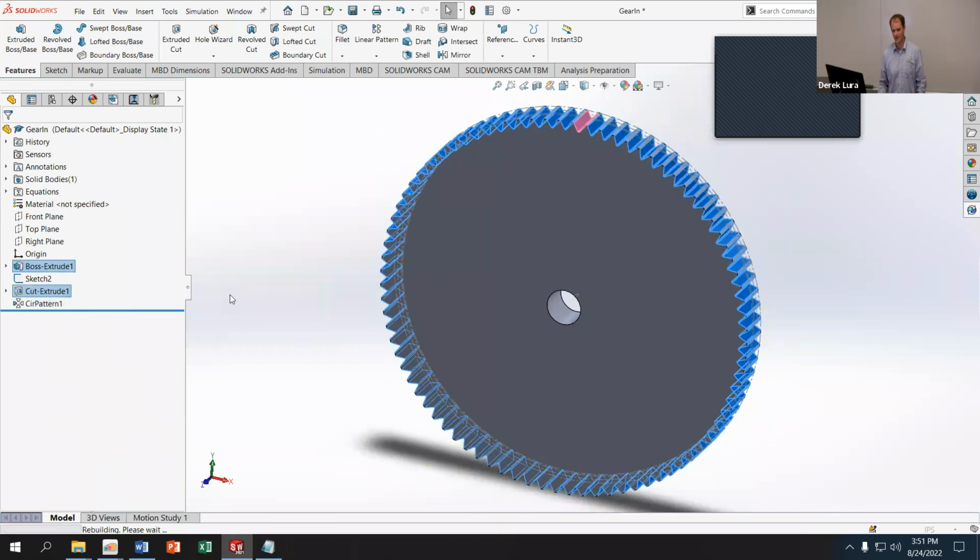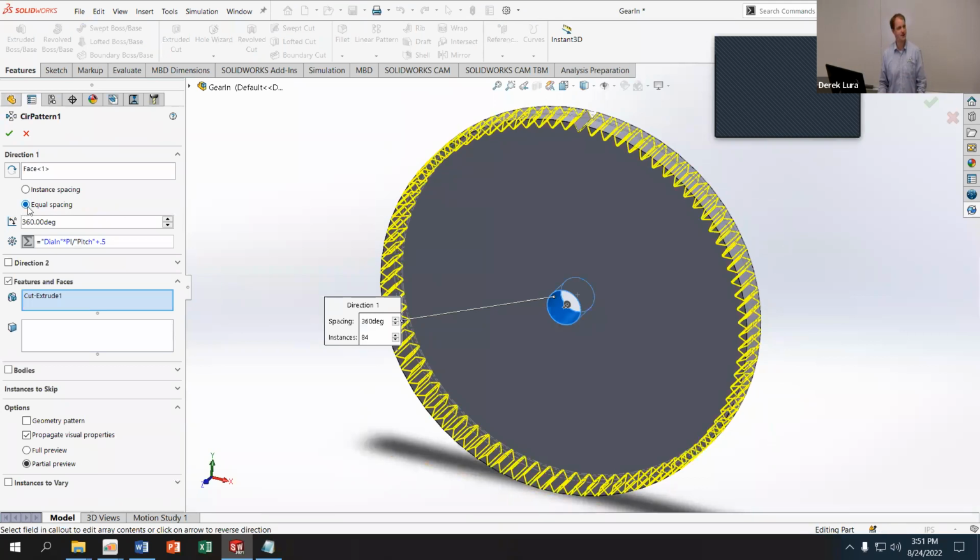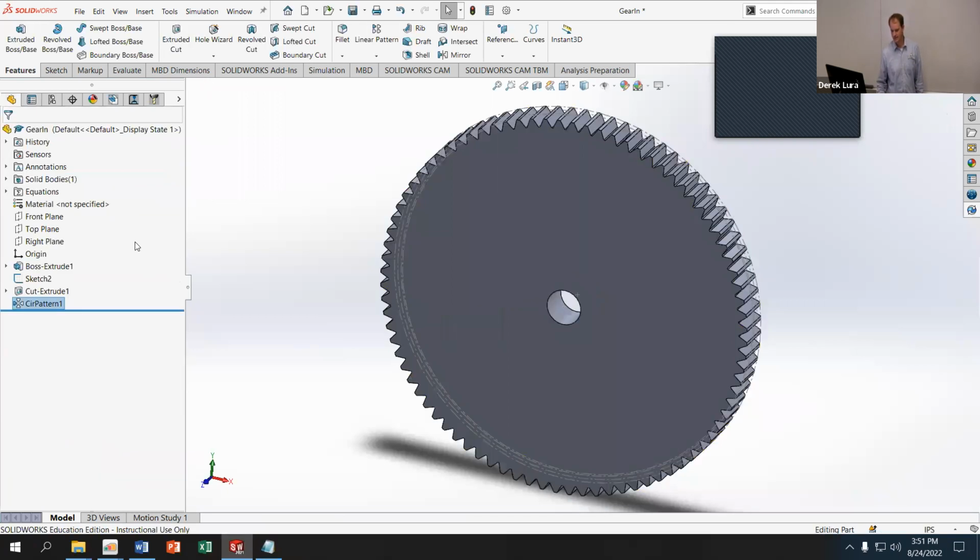I'm going to go back into the edit feature. Make sure you have equal spacing. Make sure you have 360 degrees, and make sure you have the diameter times pi divided by pitch plus 0.5. So 0.5, if you want to be a little bit more explicit there. And it should look appropriate. Anyone not getting a good looking gear? You just practice SolidWorks.